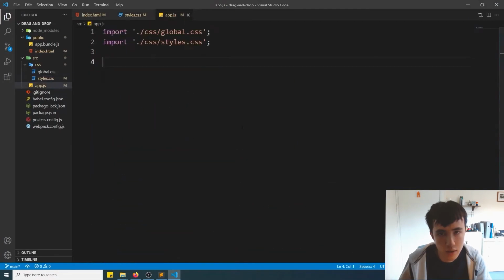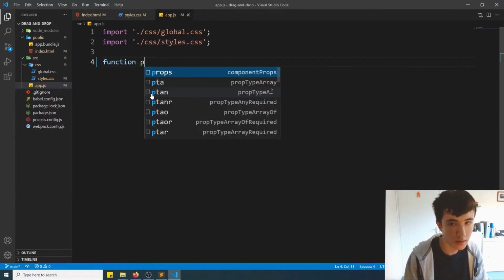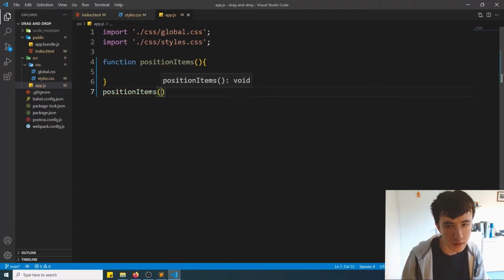So we'll now go on to our JavaScript file where we'll be spending the majority of this tutorial, and we'll sort all of that out in here. Alright, so the first thing that we will do is create a function called positionItems, and we will call this immediately after we've declared it, like so, so that it gets called on initial document load.